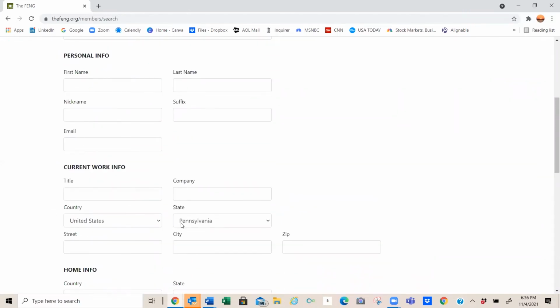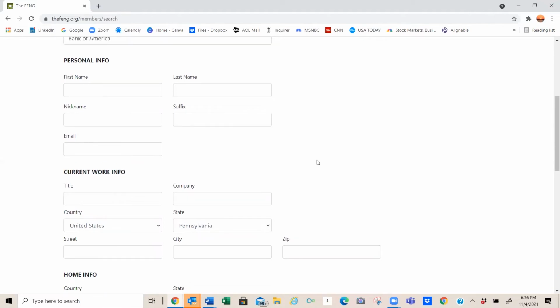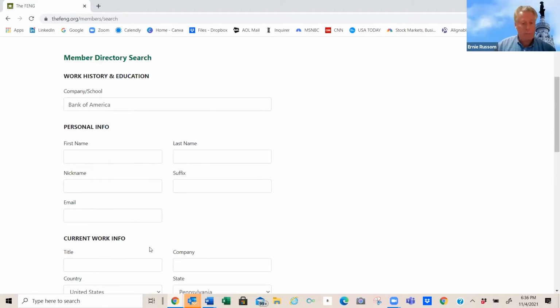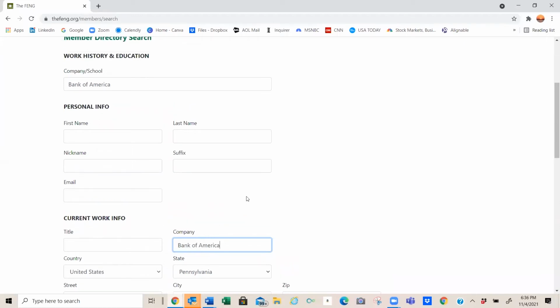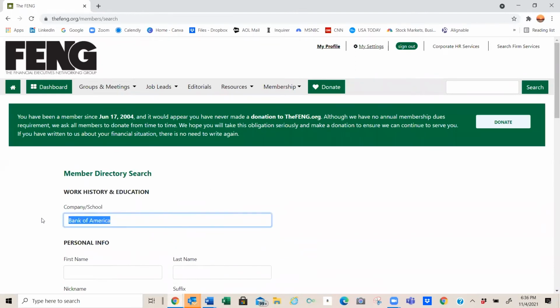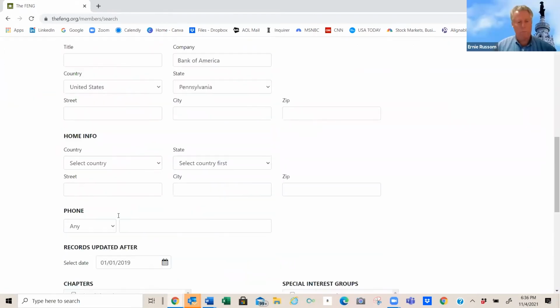Ernie, I think you have to put it in current work info. You have to put it there because otherwise, when you put it in work history, you'll get people who worked in Bank of America 12 years ago. Oh, okay, I'm sorry. You want current. So I would take it out of the top. Yeah. Thank you.